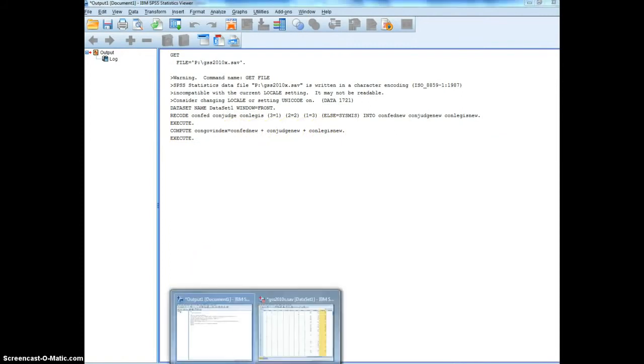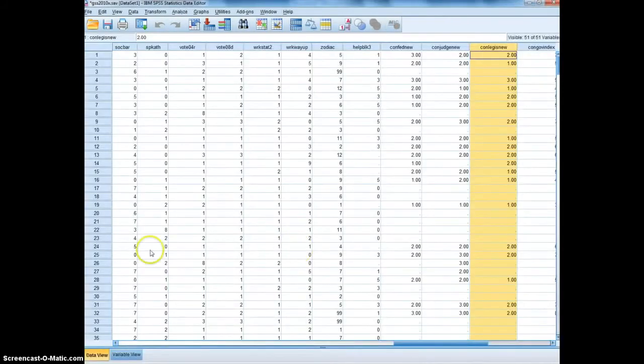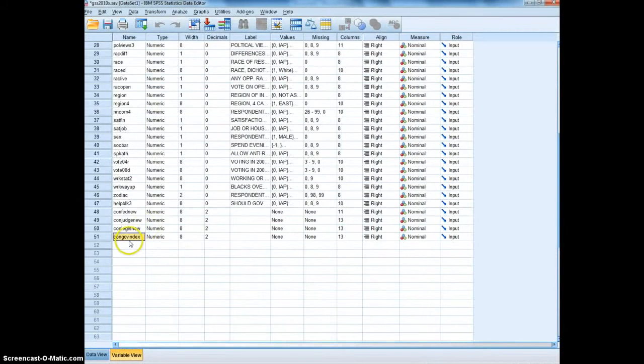If you go back to the variable view, we can see that congov index is here. If we want, we can give this a label. Confidence in government index. We can also label the other ones if we want. I'm just going to skip over that.